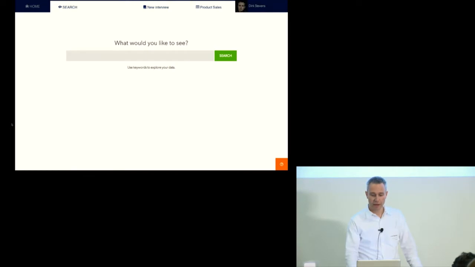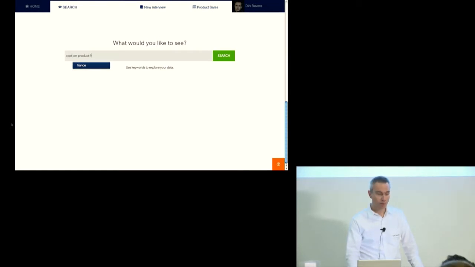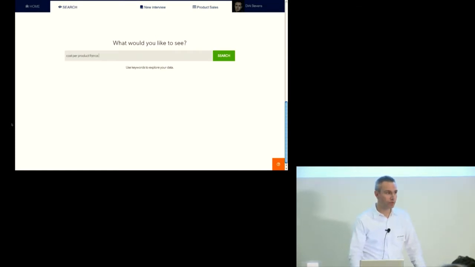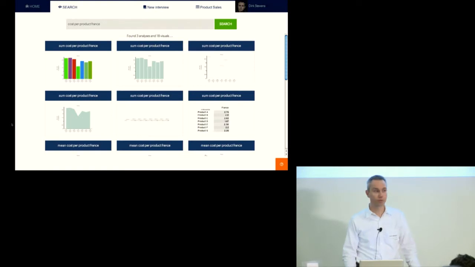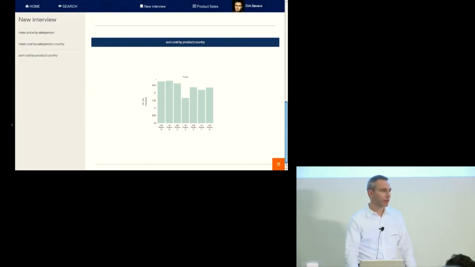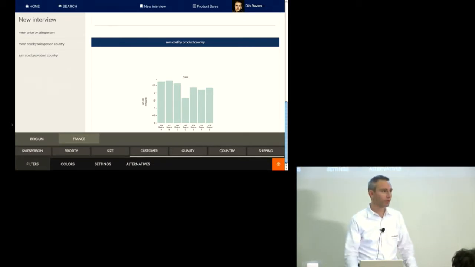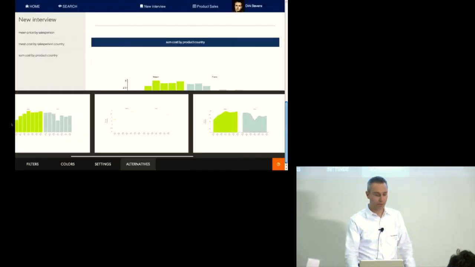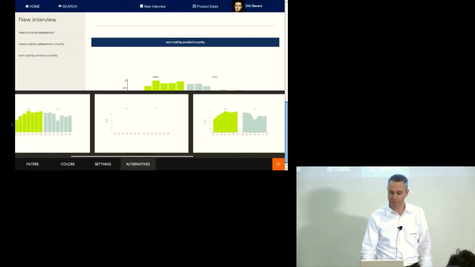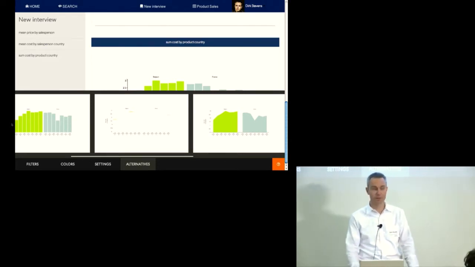You can just enter a few keywords that pertain to the data that you want to analyze. And what Interview will do is it will present you with a number of analytics and accompanying visualizations that pertain to the search you just did. And then you just select what you want to know, and you'll get a graph. And you can change that graph. There's quite a few settings. There's filters. Here you can add Belgium to that graph. You can change colors. You can look up alternative visualizations. So basically, it's a way of making data analysis really simple.